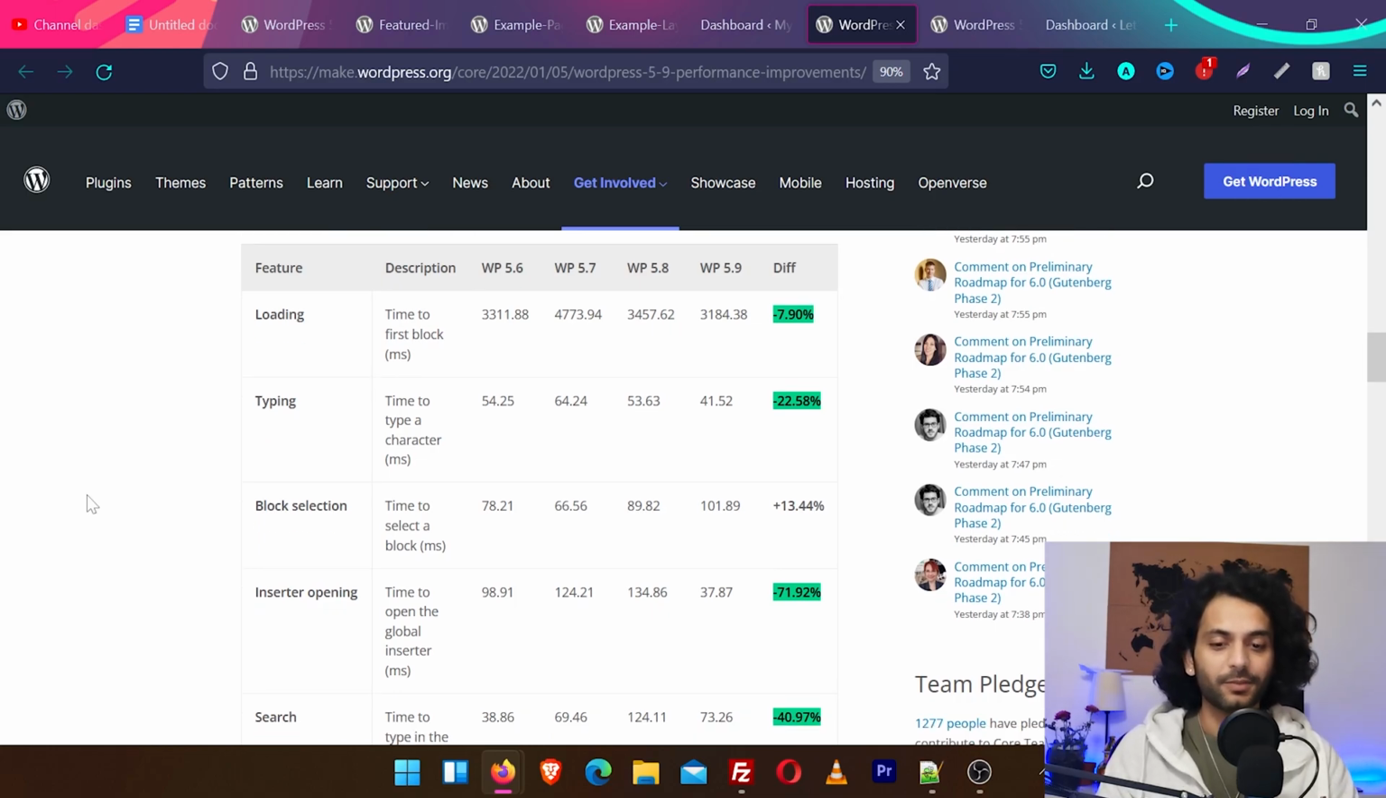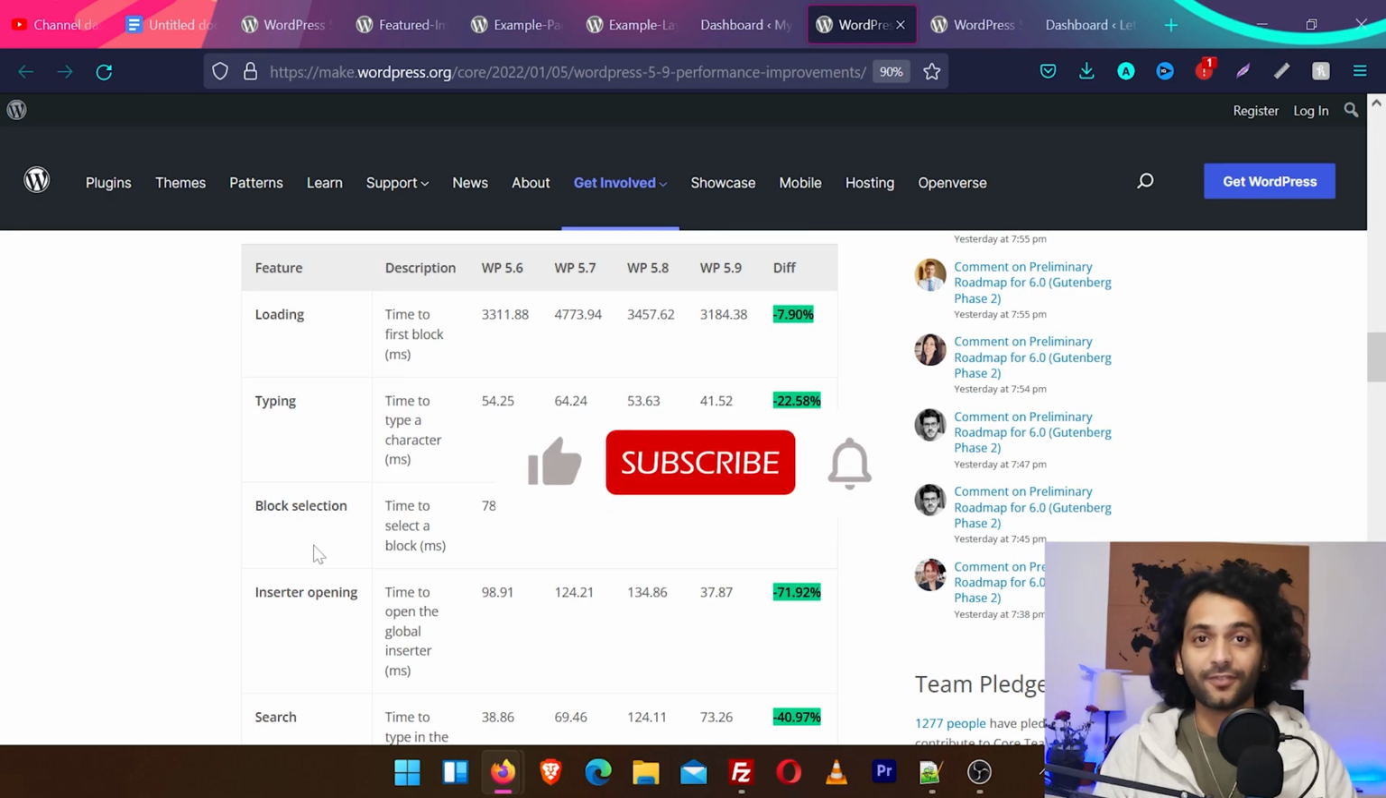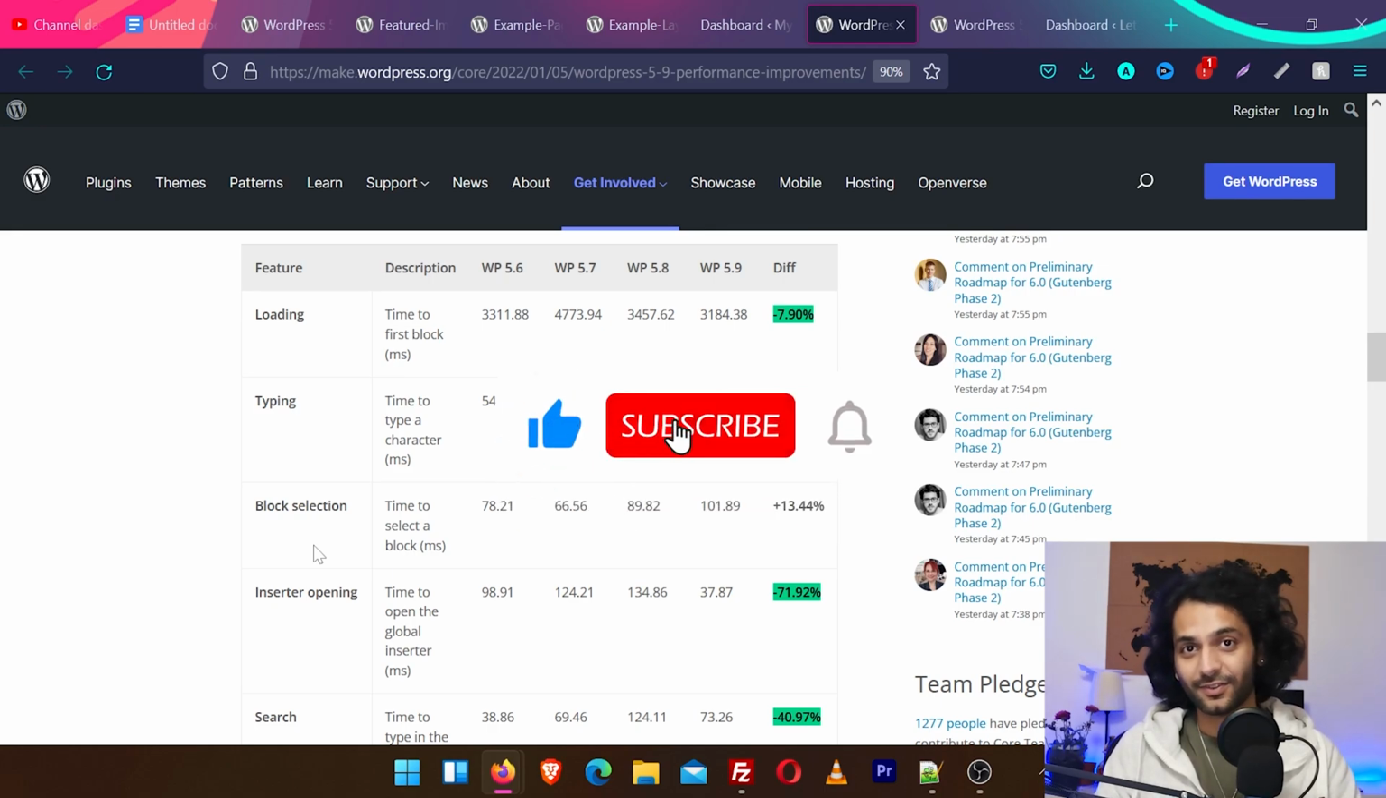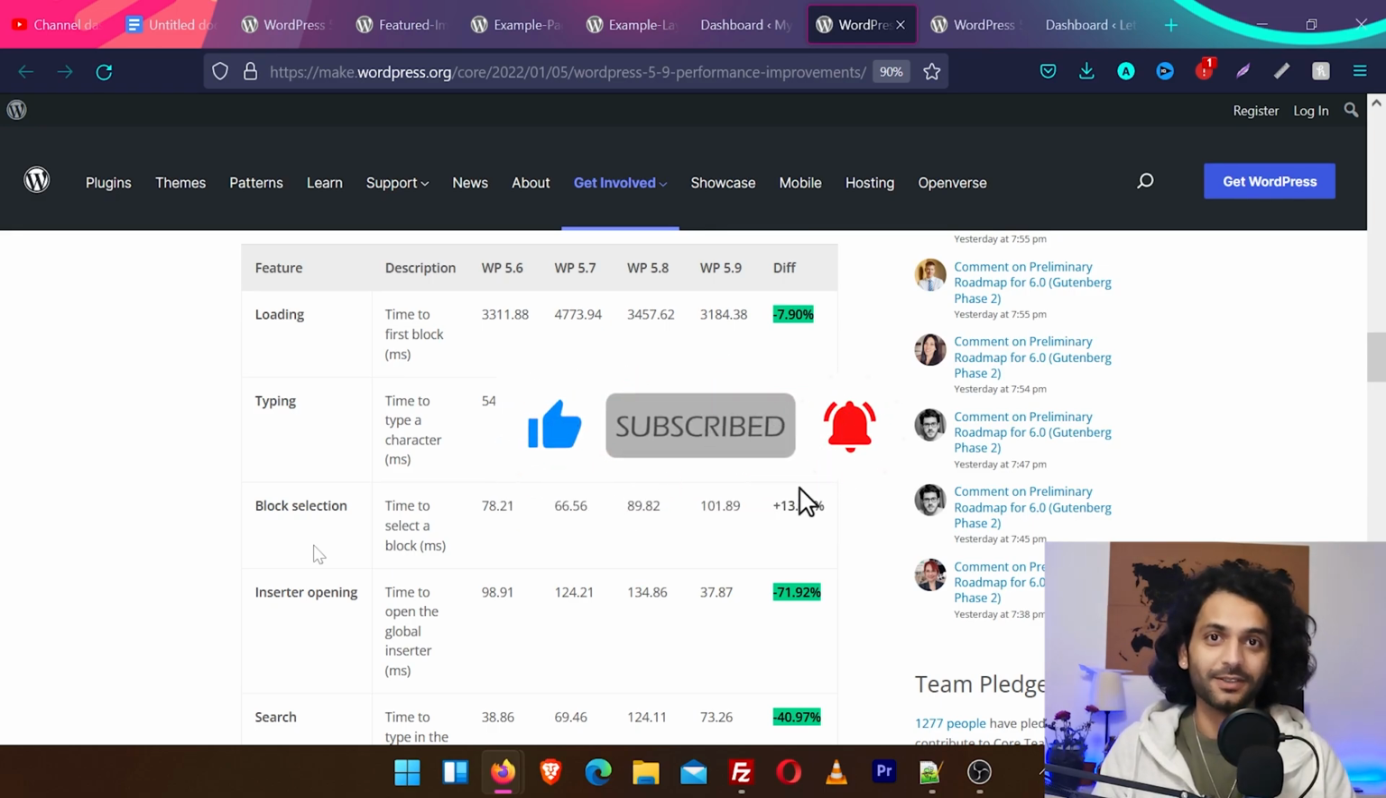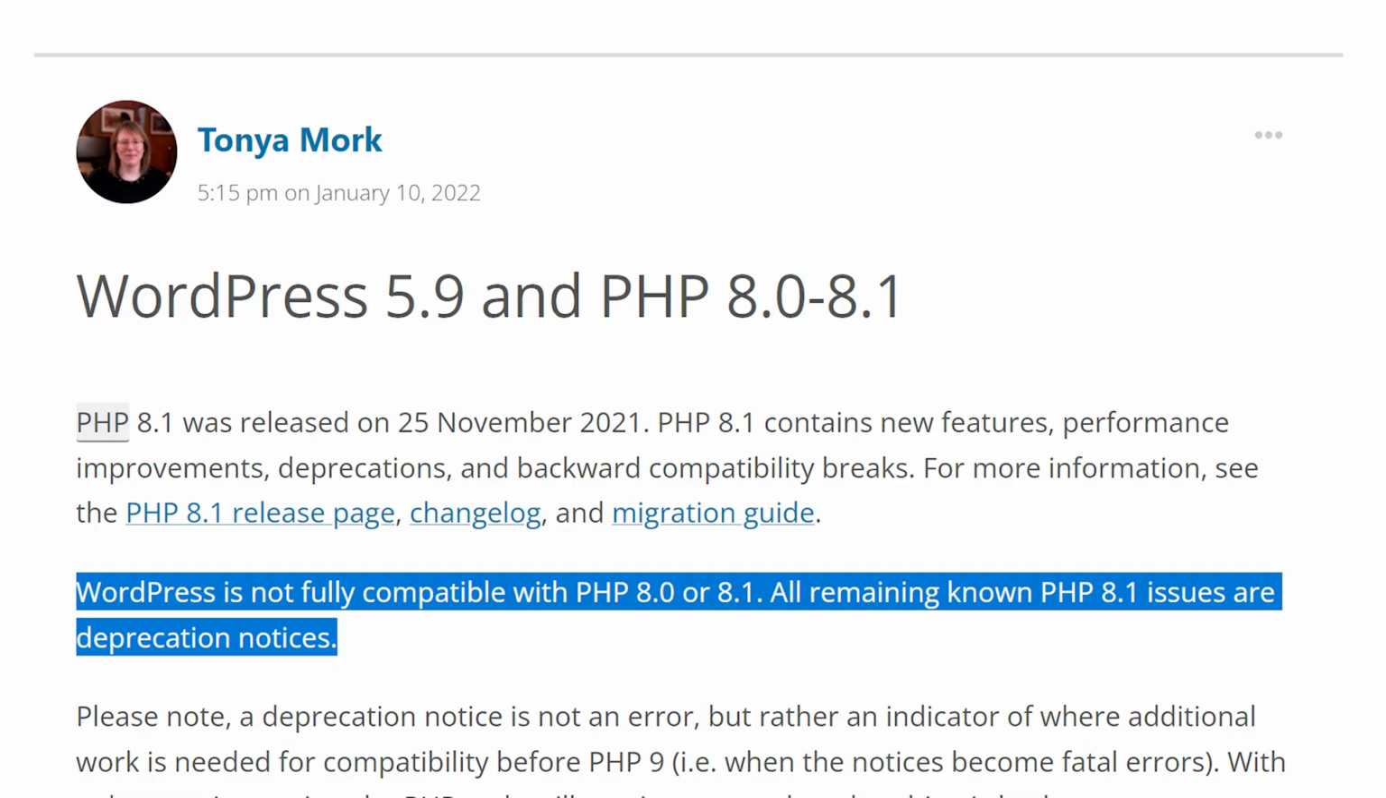And there is some chart presented by the WordPress team that shows how fast it is. So you can see the loading time to first block is improved 8%, typing improved 22%, and then you have some block operation speeds. So yes, WordPress 5.9 is faster than the last version, at least 8% faster. Another point is WordPress 5.9 compatibility with PHP 8 and 8.1. As they mentioned here, WordPress is not fully compatible with 8.0 and 8.1. There are some bugs, there are some warnings there. So right now it is not fully compatible, but they are working on it.